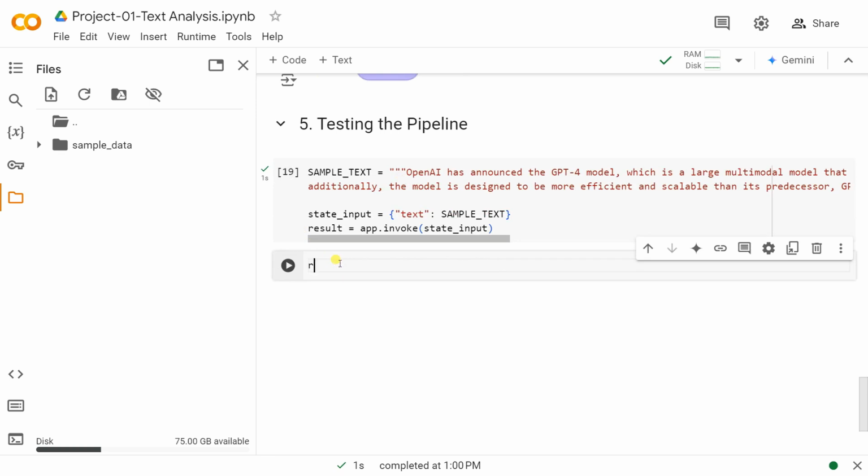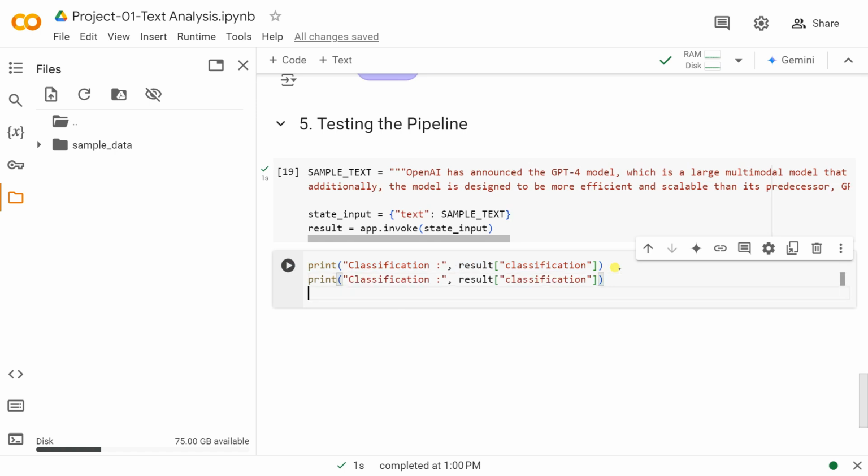Now what I can do is simply print this out. Let's print classification, and it will give it from the result because it is stored inside the result. Inside the result we have to start based on classification. That's our node name, and after that it simply prints it out. Let's copy this and paste it here.